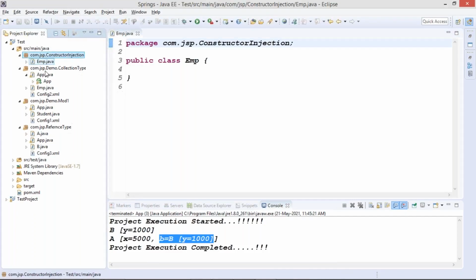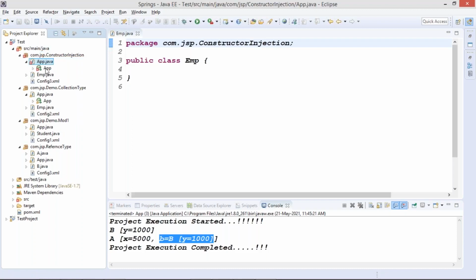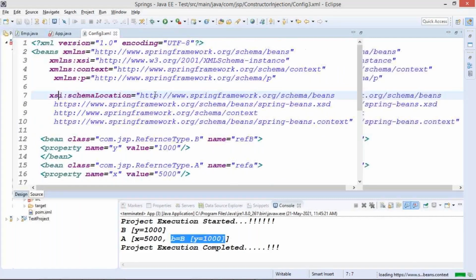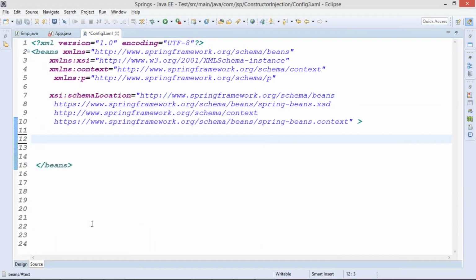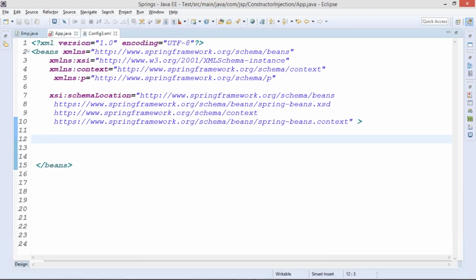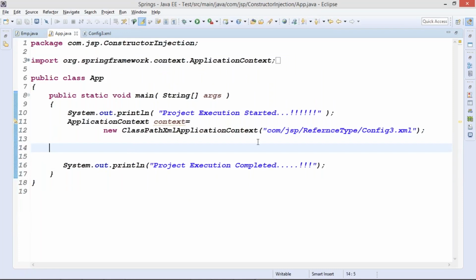Now we want a main class, so I'll copy from your old project only. So let's say App.java, I'll copy. Similarly, I want a configuration file, so I'll copy the configuration file as well. I'll open these three things now. So these things I'll remove. So we have beans. Even from this particular class, we'll remove these things.